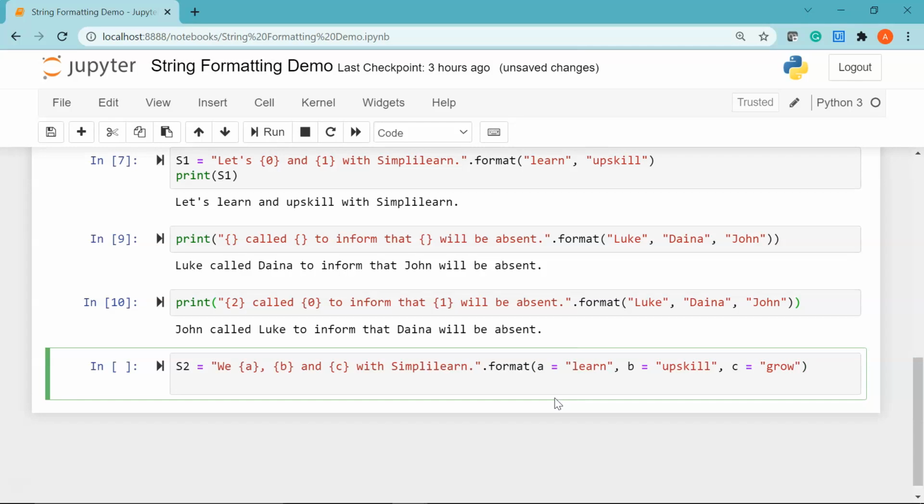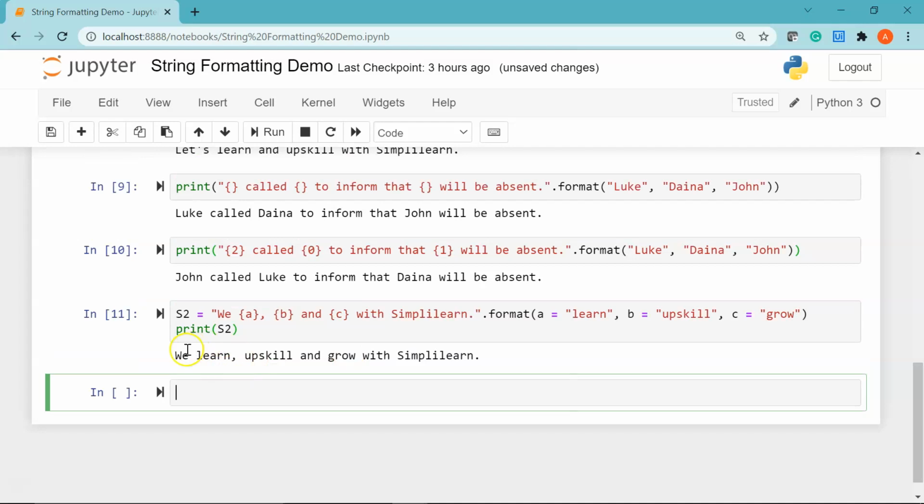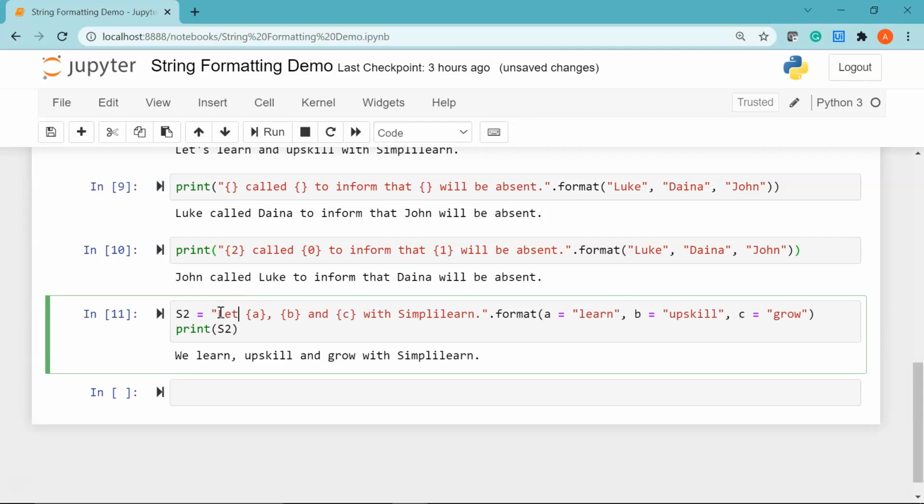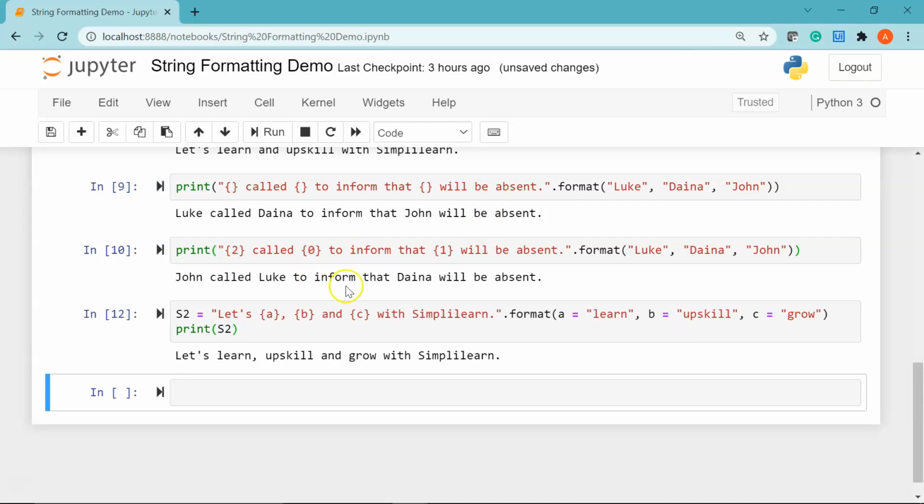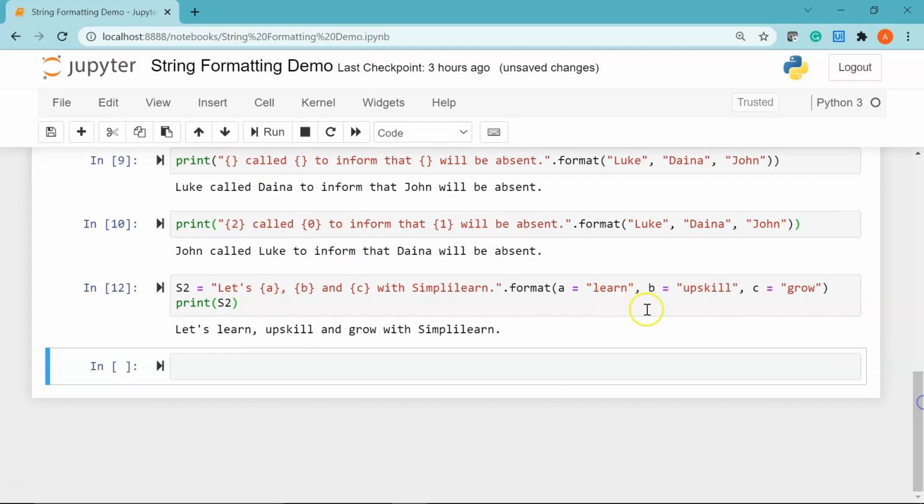Now we need to print s2. If I run it, you see the message here. We have V learn, upskill and grow with Simplilearn. Let's say we'll replace V with let's, so the message is more appropriate. So now you can see let's learn, upskill and grow with Simplilearn. So this is how you can use keyword or name arguments inside placeholders in the format method. Cool.